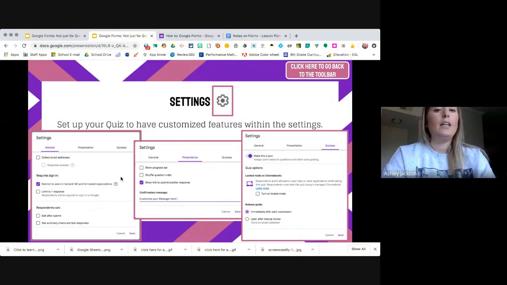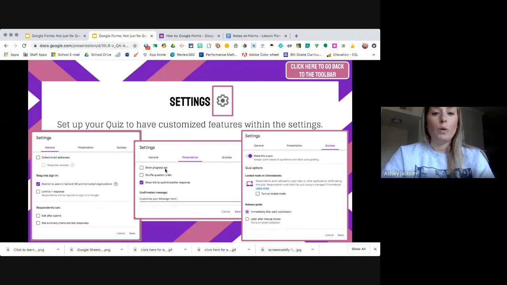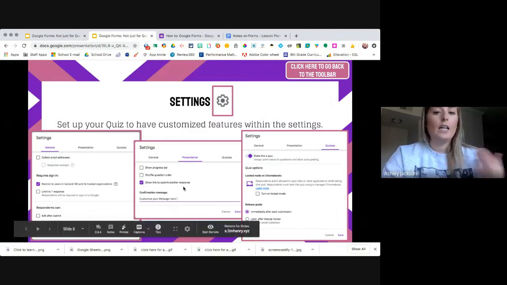So then in the middle, if you click on the presentation button, this is where you're able to edit if you want a progress bar. So if you have multiple sections and it's like 5 different tasks that students have to get through, then you're able to put a progress bar and it will show how long they have to go. You can shuffle your questions here, or you can show a link to submit another response. So this is one of those things where you only want them to do it one time. You can just uncheck that show link and they won't be able to see a link to fill it out again or to go back to the beginning.